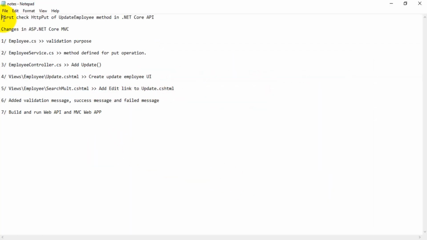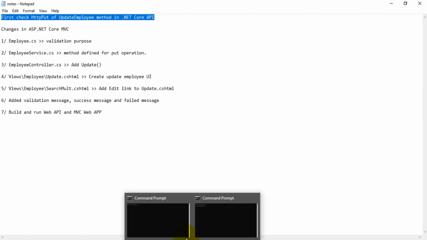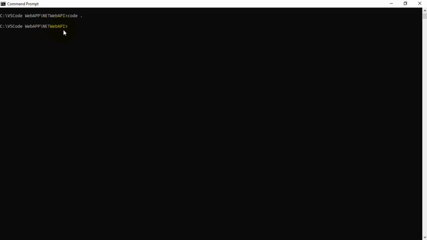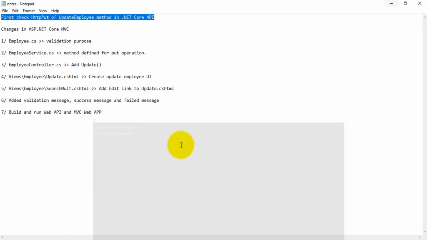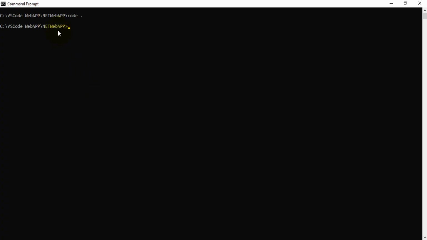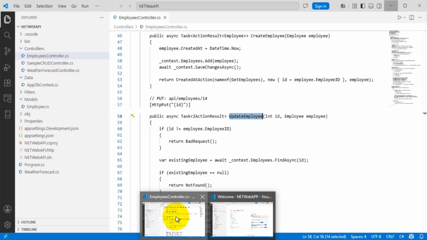So guys, I have created a step-by-step process. First of all, I'll go to my ASP.NET Core Web API to check the method in .NET Core. I have created two instances of command prompt: one for my .NET Core API and one for the .NET Core MVC application. I'm also opening two instances of VS Code.